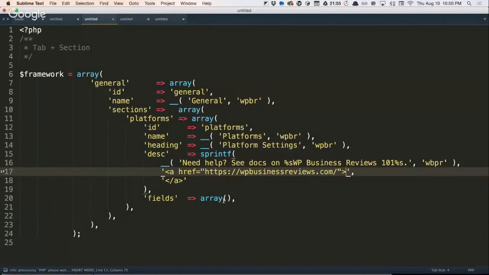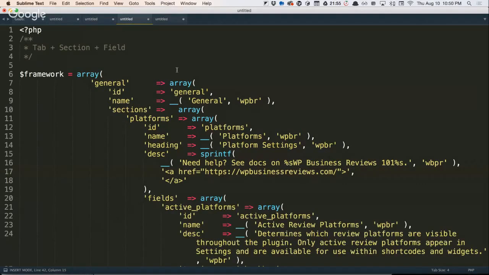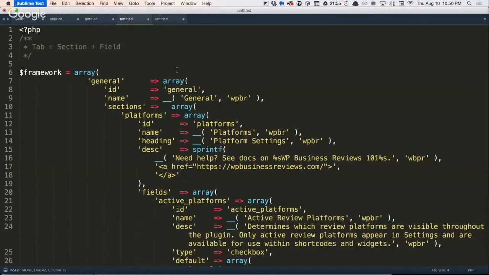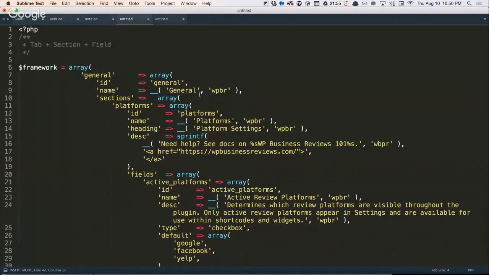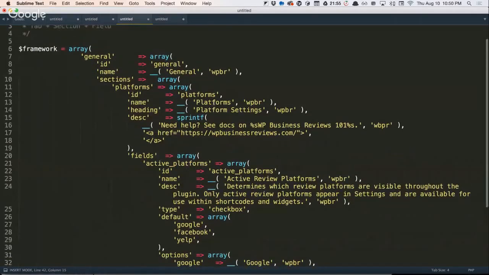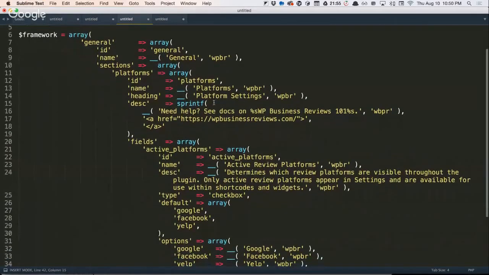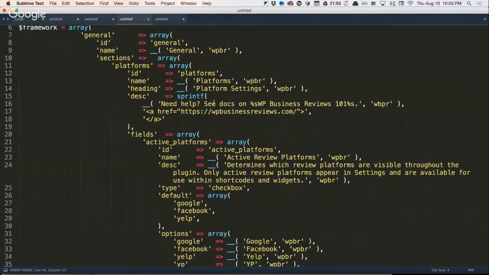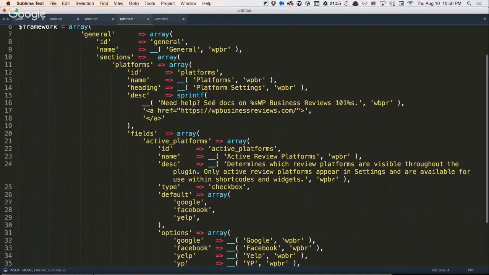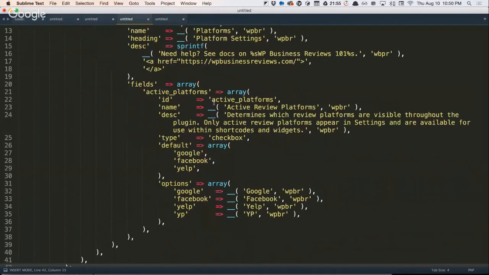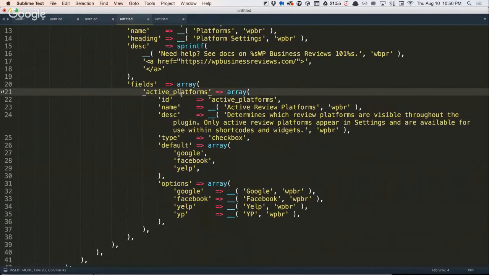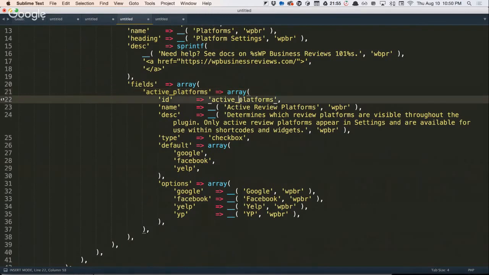So what does it look like when we add fields into that array? Keep zooming out a bit more. Sorry to get small, but this is what I meant when I said, if I was to just show you guys this right off the bat, it's pretty overwhelming, right? But when you understand the structure and the three-tiered structure that it's built with, it starts to make a lot more sense. So here I've added in the active platform field, and that's the 4 check boxes that determine what platforms are active in the plugin.